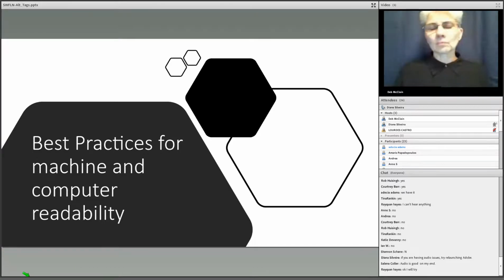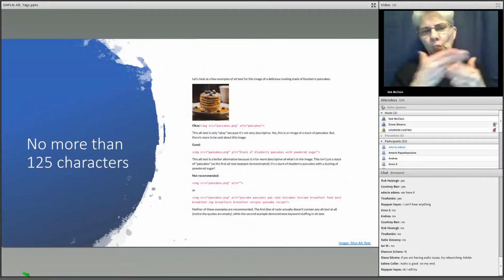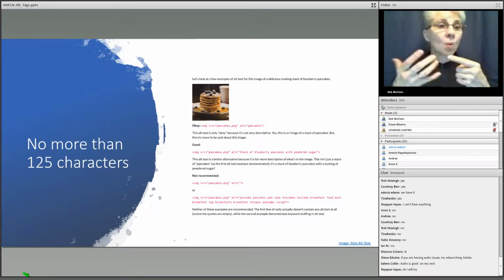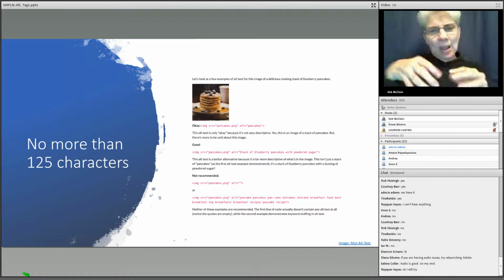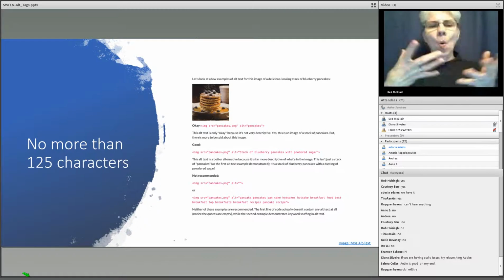So really take the time to do that alt text. It's really important. We're going to talk about some best practices now to kind of go through this. The first is no more than 125 characters. This is not a paragraph. This is just a brief description of whatever the image is.